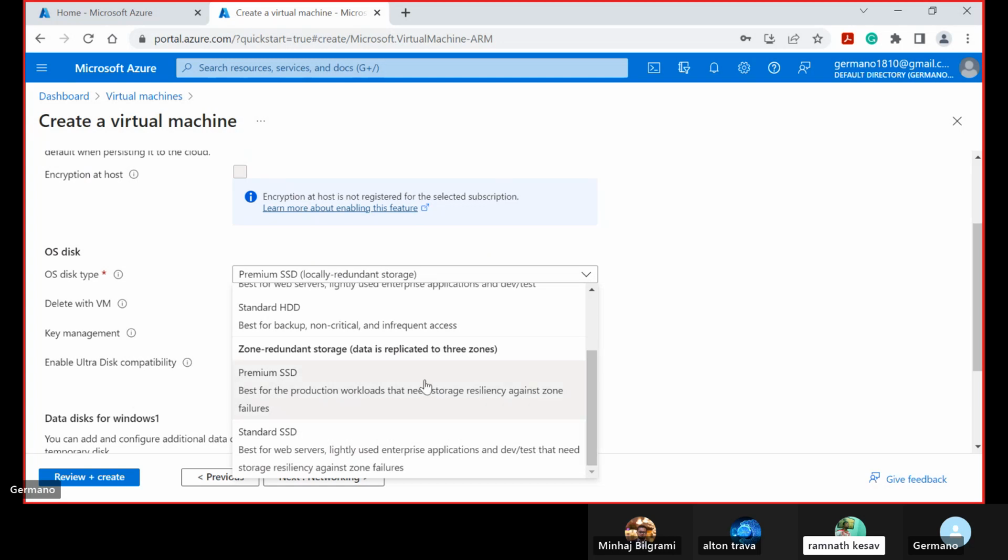What is the difference between SSD and HDD? SSD is chip-based storage, while HDD is normal, with mechanical parts running. It's the older disk, like Seagate and other things we used earlier. Okay, we will go with the premium SSD. Not a problem.